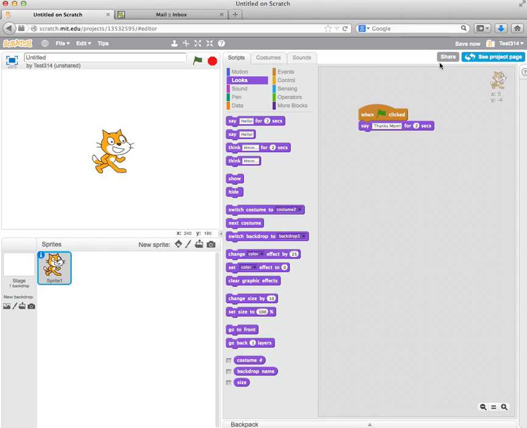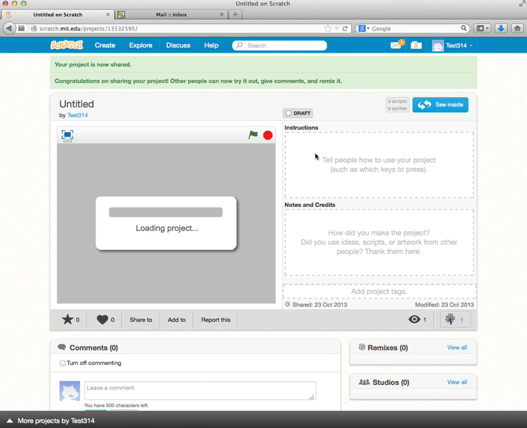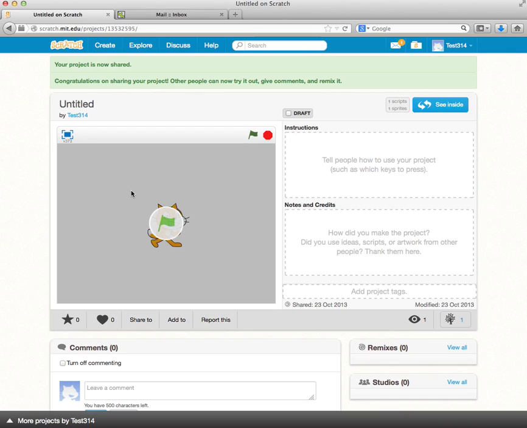Now I can share this if I wanted to and go back to my project page, which is actually what I'm going to do because I'm going to send a link of this to my mom. Now if you look over here, here's our program. And it says my project's being shared. I could title it and I could say, click here, Mom. She doesn't know what it's going to say. And sometimes she needs a little extra advice. So tell people how to use your project.